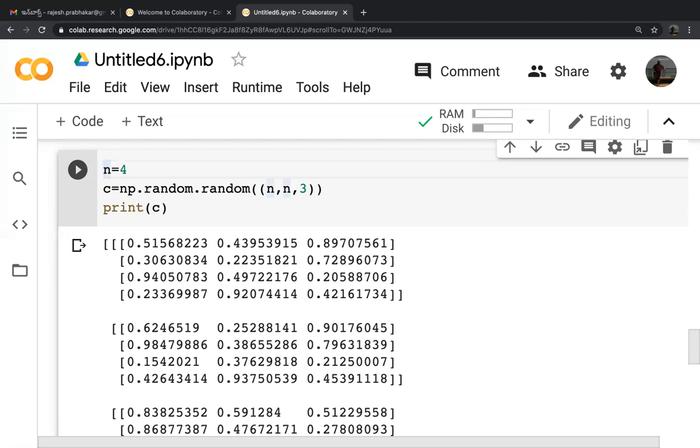Okay, all of you have created the matrix, array, NumPy array. Can I move forward?